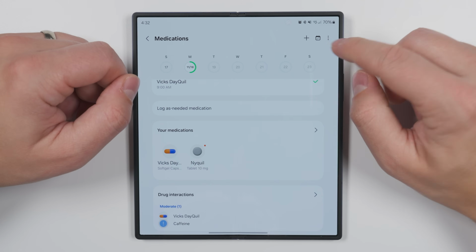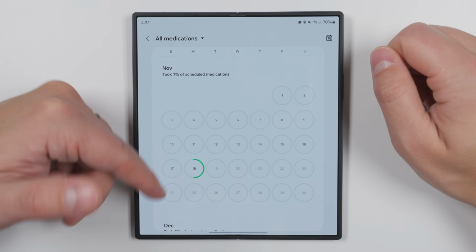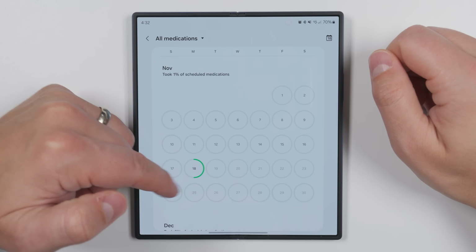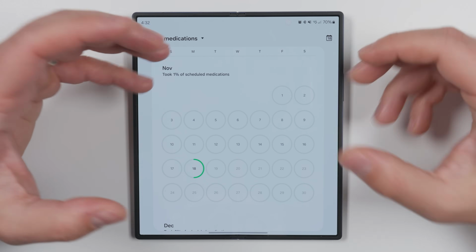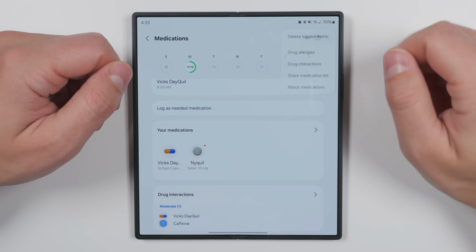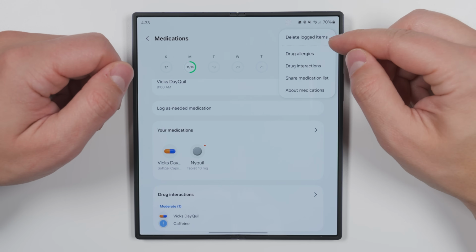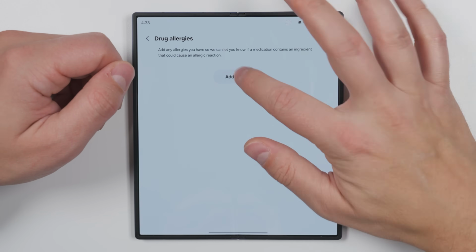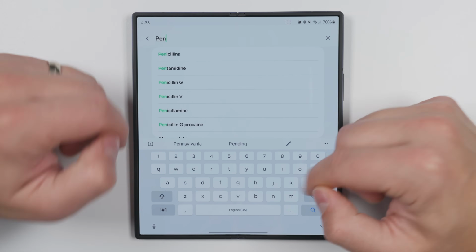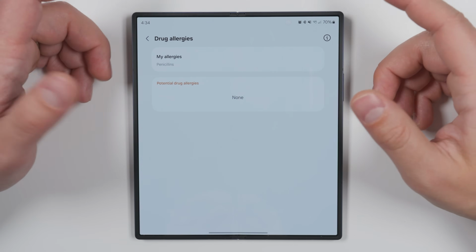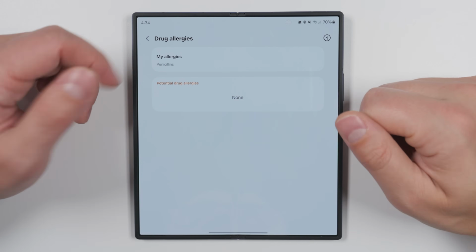a new medication. I can tap this calendar icon to see the medication I've taken throughout the month, and these circles will fill all the way up when I've taken all of the medication for each day. If I tap the three dots in the upper right corner, I'll be able to delete logged items, add drug allergies, and if I tap Add Allergy here, I can type in specific drug names, then it will tell me if any of the medications in the list have the allergen in it.